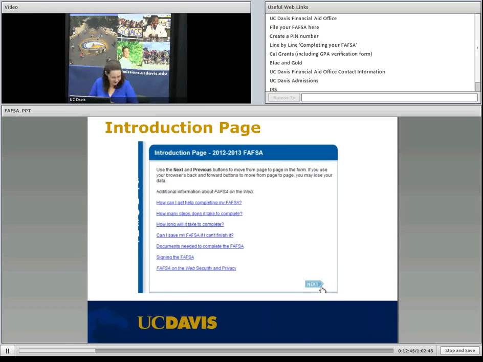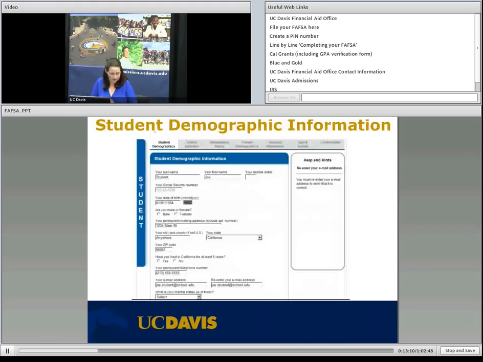Documents needed to complete the FAFSA. That's a reminder of the different things that we talked about: your social security card, driver's license, bank statements. So that's a good prompt as well. And then signing the FAFSA will be one of the last things we do today. And then FAFSA on the web security and privacy. There's different information that you can take a look at before you start filing your FAFSA. So we're going to go ahead and move on.